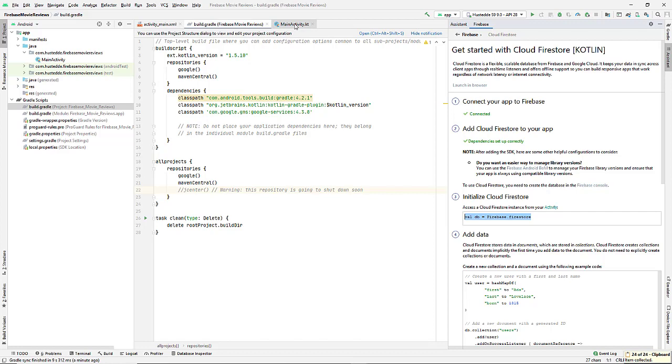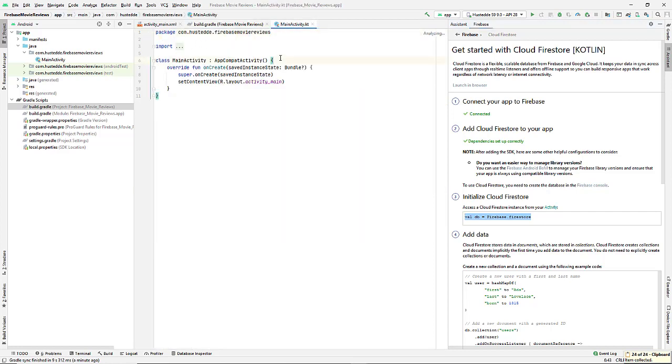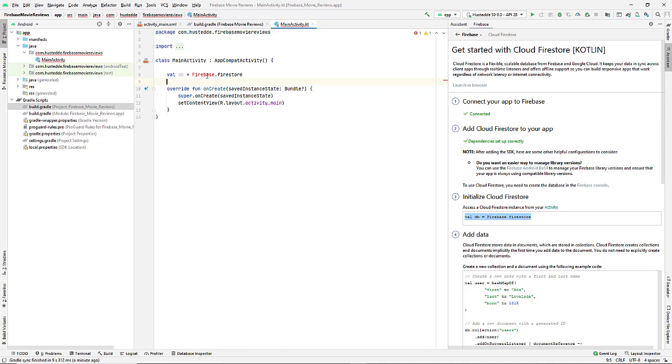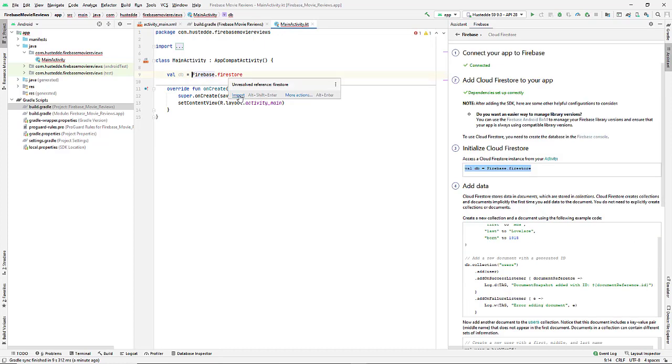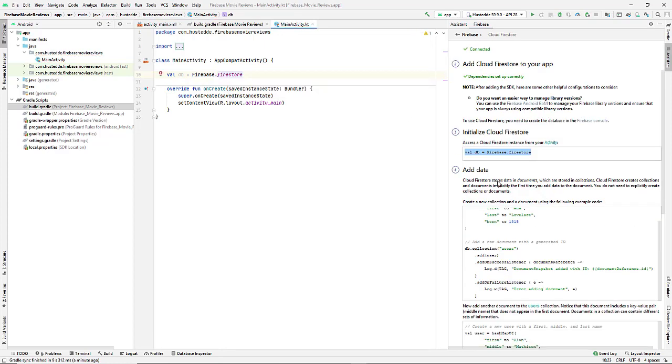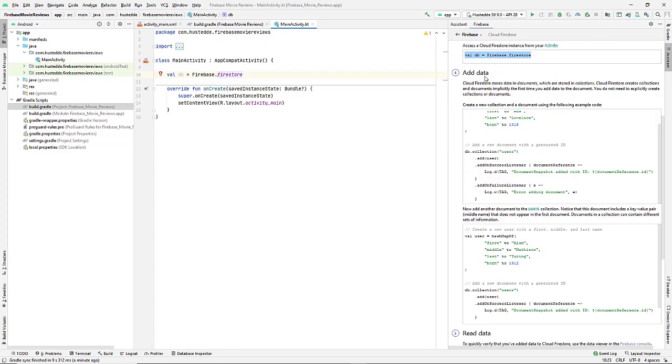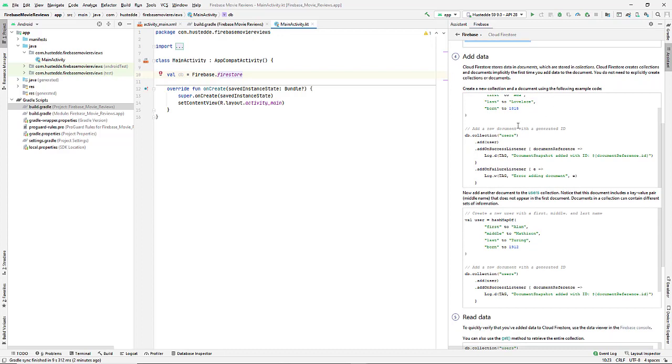And I'm going to go to my main activity. I'm going to add that in to my class level variables. And then I need to come over to Firebase and import it. I also need to import Firestore. So I'm going to go back to our assistant here for Firebase, and the next step is to add data. So we're told that Cloud Firestore stores data in documents which are stored in collections. So we need to create a collection and then have it access those documents. And we can do that here from our app, have it create the collection, and then add documents.